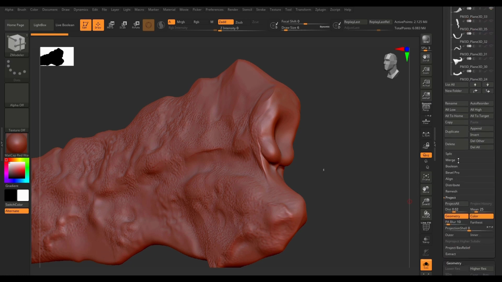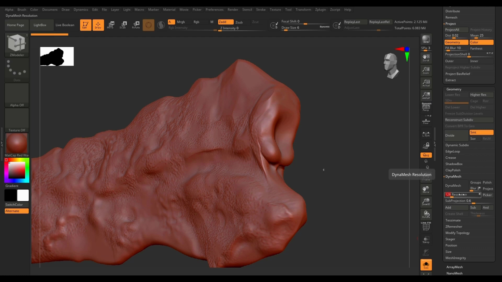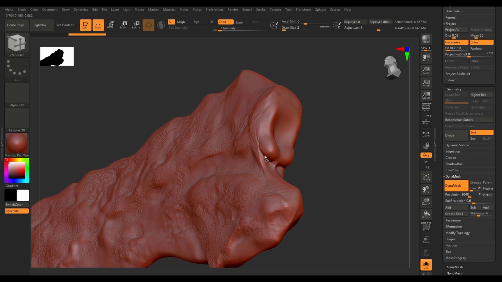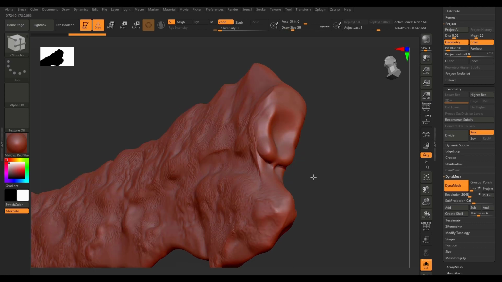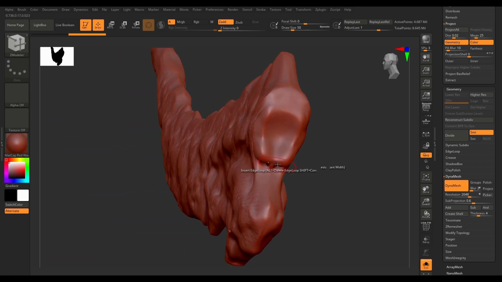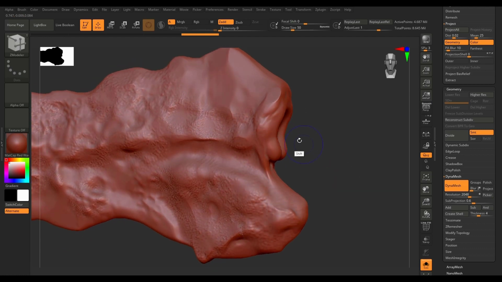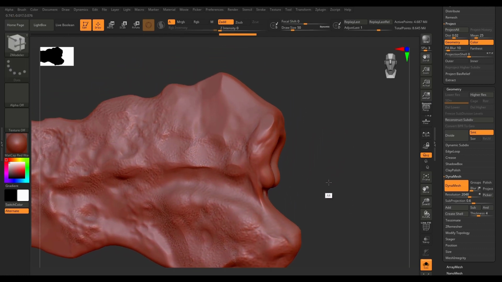To solve that problem, we need to go to Geometry, Dynamesh for the high poly. Give it a high resolution, maybe 2048. Then Dynamesh. It combined that together. Now let me see if I have symmetry. Yeah, we need to smooth that with Shift, and as you can see, that combined. Maybe a little Shift here.